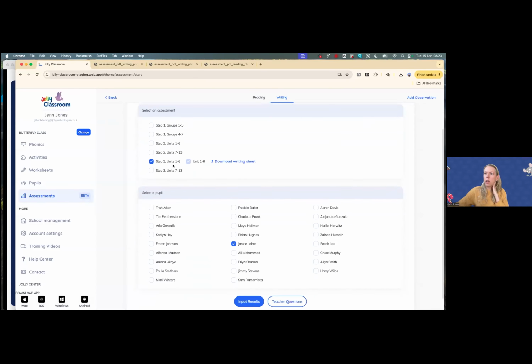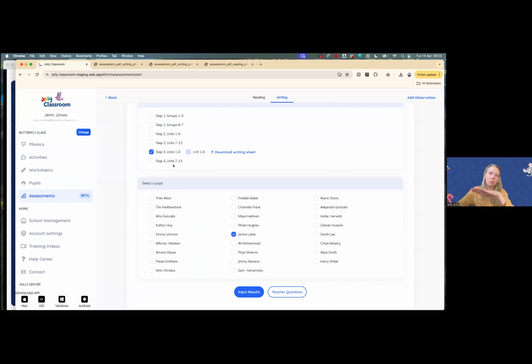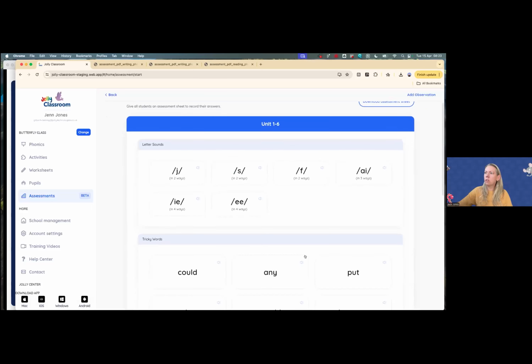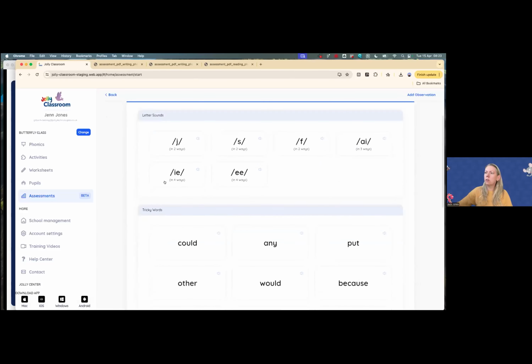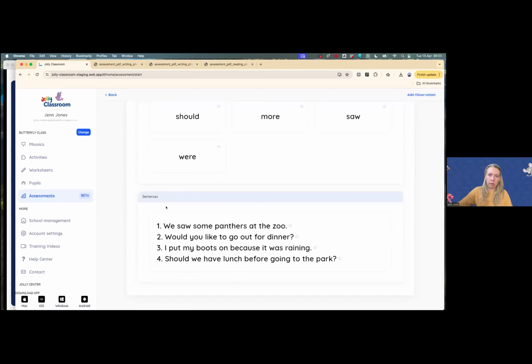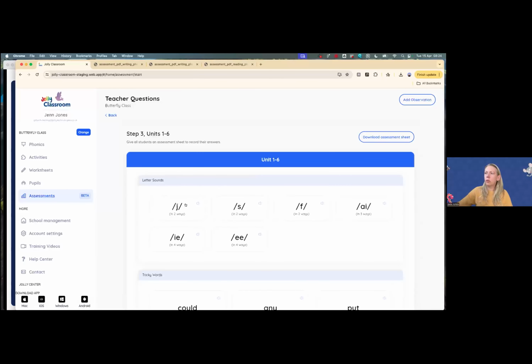Once you've printed it off and handed it out to everyone, remember this is when you're going to do it as a whole class or certainly in groups so that you can do it to as many people at one time as possible. When you're doing it first, you need the teacher questions. So you need to know what questions you're asking. So click on teacher questions, and here it's got the letter sounds, tricky words, and sentences. So you can either say them yourself or you can click on it. I feel like actually I'm noticing a couple of mistakes here.